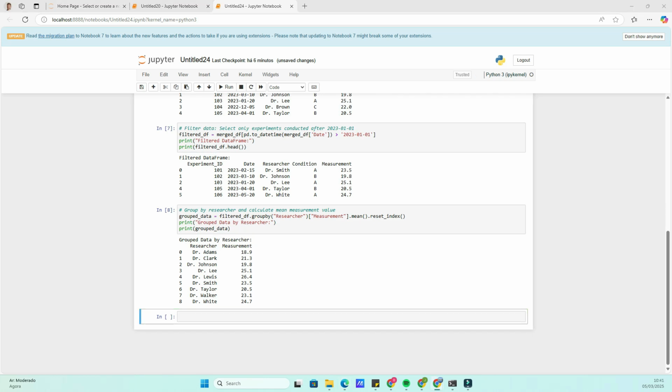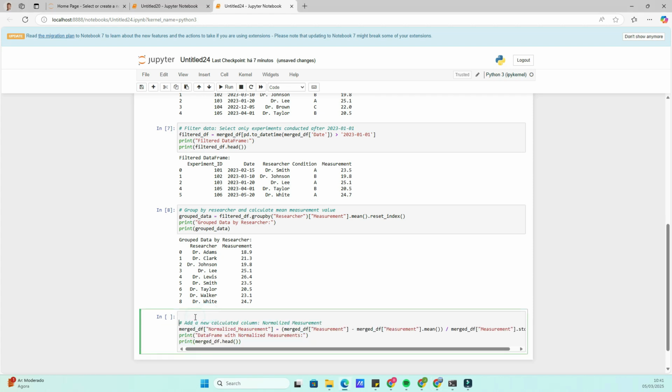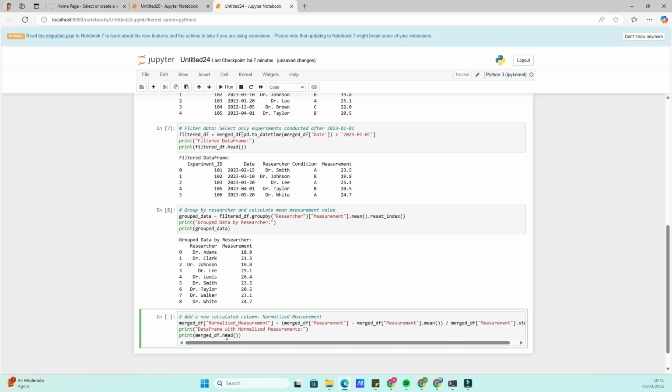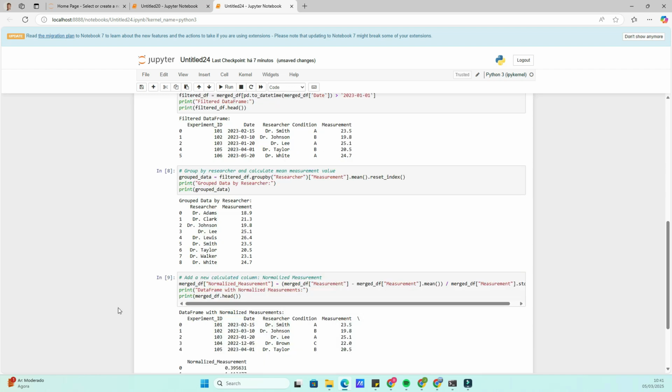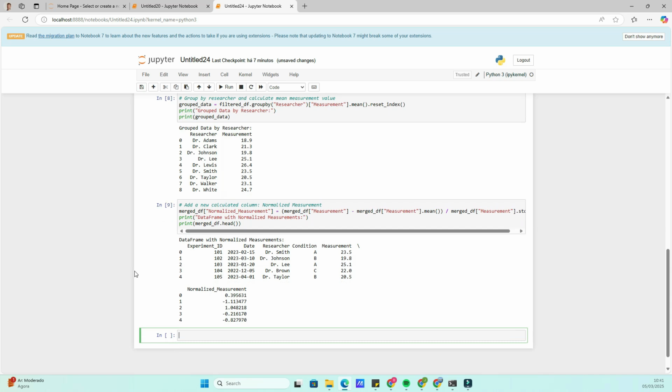Now let's say we want to group the data by the researcher column. What we do is group the measurements by researcher and calculate the mean. Now let's inspect the data again. Now we can also add the normalized measurement column and perform the actual normalization. With this formula, this is pretty easy. Now we can inspect the normalized measurement column. There you go.